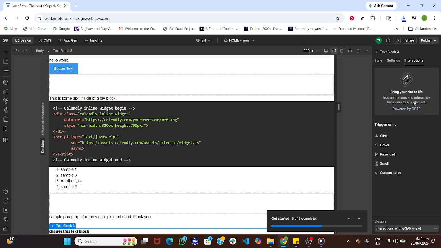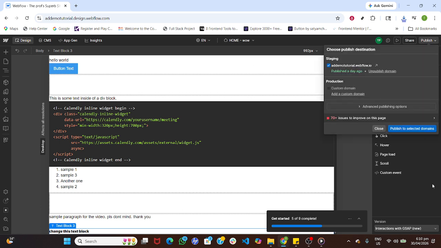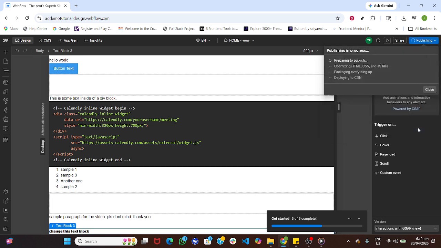If you want your text block to move or animate, switch to the Interactions panel. Here you can attach simple effects, such as fading the text in on page load or revealing it on scroll. Start with subtle motions so the animation supports your message without distracting from it.